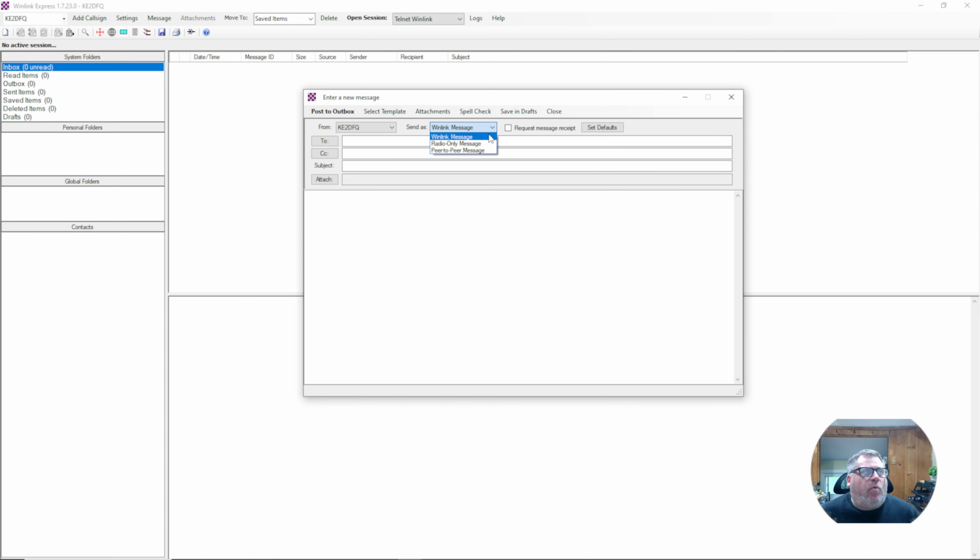So we're going to do a Winlink message to begin with, right? You can request a message receipt, just like you can in regular email. You can see when somebody gets it. You have the option to set a CC, a subject, and add attachments. So we're going to keep this very simple to begin with, and we are just going to send a basic message.